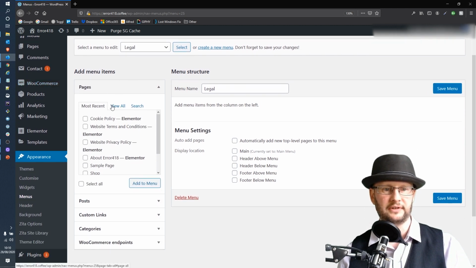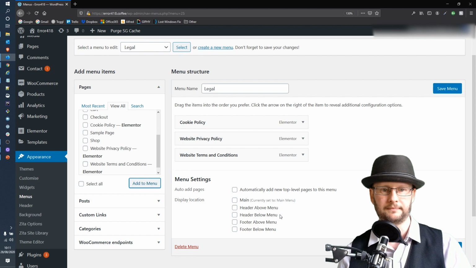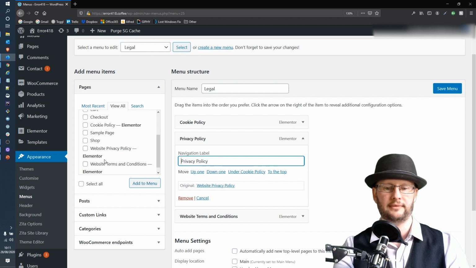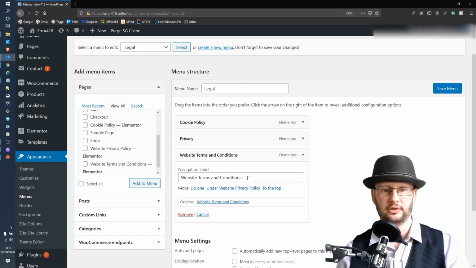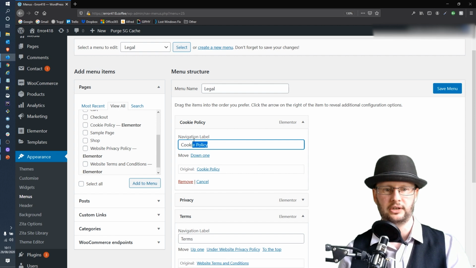So over to Pages on the left-hand side, click View All. And then we want Cookie Policy, Website Privacy Policy, Website Terms and Conditions, and click Add to Menu. The next thing we want to do is trim some of these names down a bit. So click on the little drop down there and we'll just change that to Privacy. We will change this one to Terms. Let's just change this one to Cookies. Excellent. Save menu.